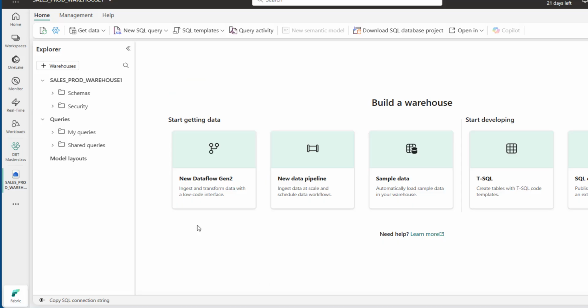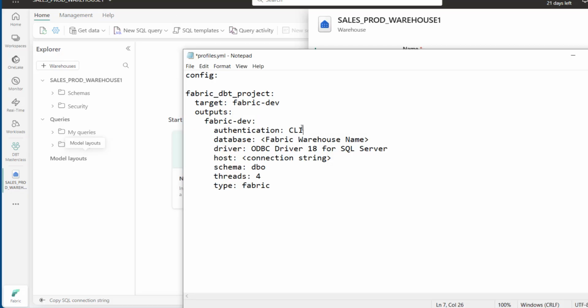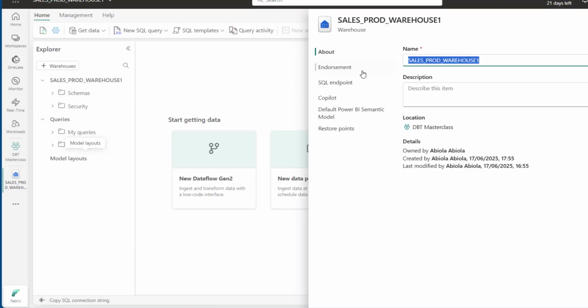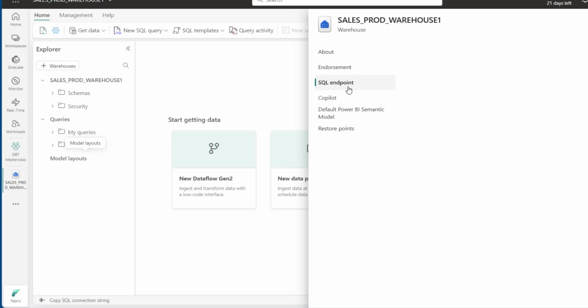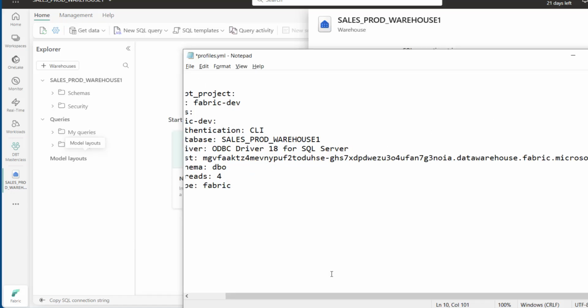I'm going to come to my browser, and then I want to click on this. So the name of the database is the name that you use to create your warehouse. So copy that to the clipboard, and I want to select this placeholder, Ctrl V to paste, and then I want to click on this SQL endpoint, and I can see the SQL connection string. I'm going to copy that to the clipboard, and I want to get rid of this placeholder connection string and paste. And I'm going to press Ctrl S to save.